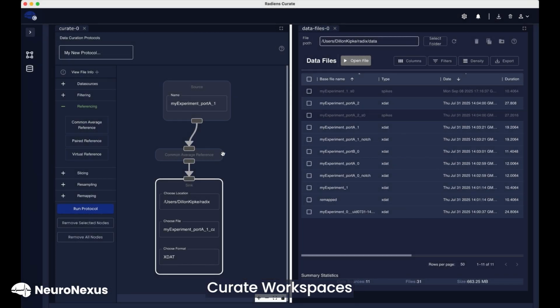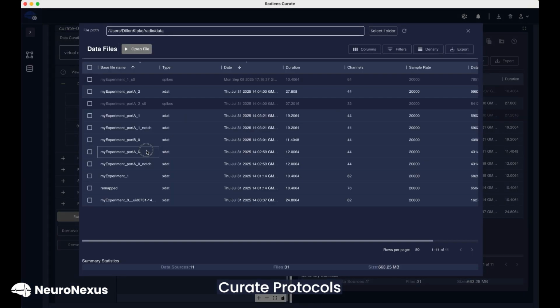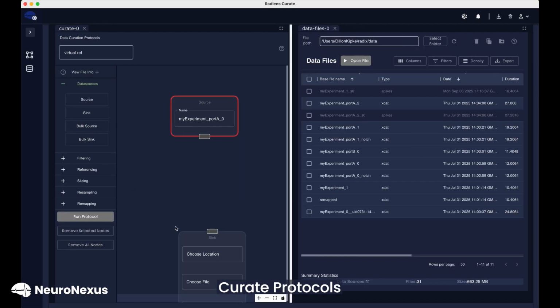In the Curate app, the saved workspaces contain the window and tab layout, as well as the configuration of the Curate protocols themselves. When I type a new name in the protocols list, I see the option Create New Protocol and Save As. Create New will open a new empty protocol. Save As will rename the existing protocol to the new name.